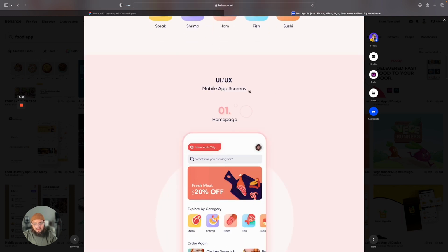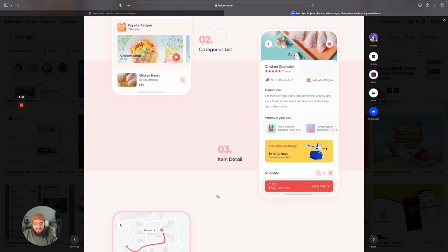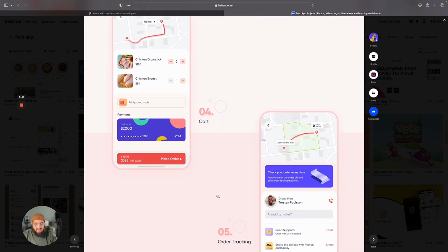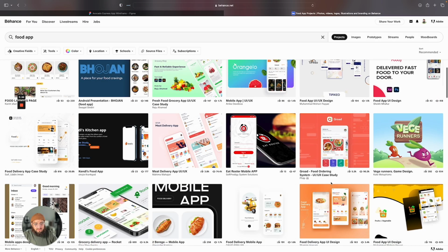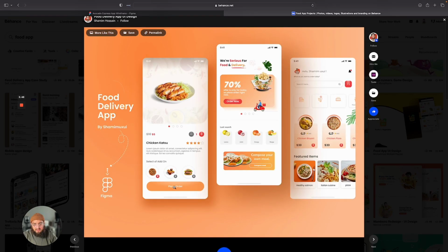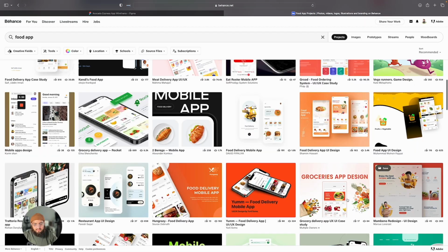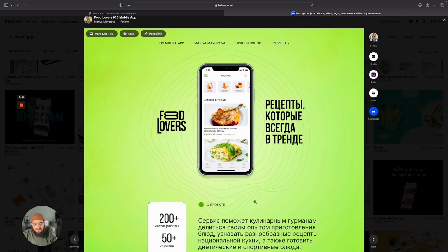Icons, love it. Homepage, categories list. See, I like this. Something like this looks very nice. Very cool. Very, very nice. All right, we're going to look at maybe one or two more and then start wireframing.